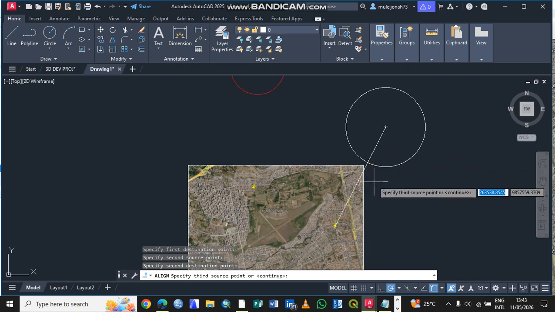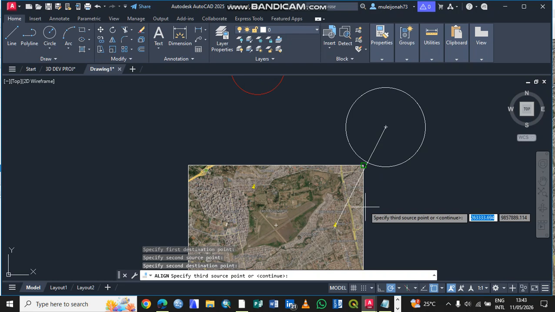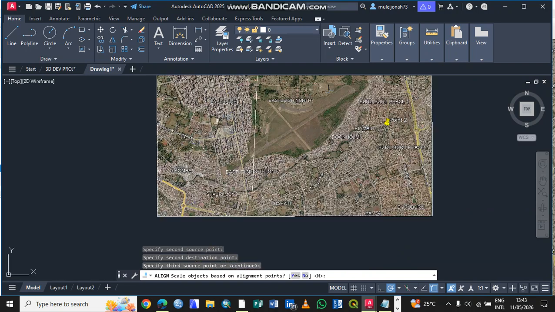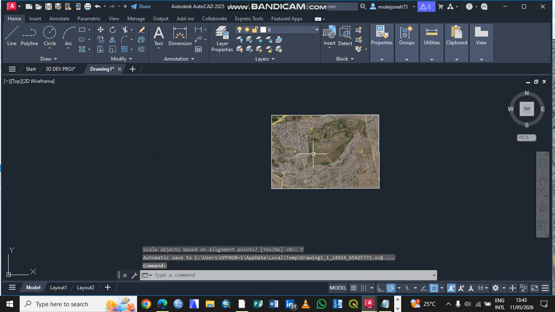Then you don't have a third point, so what you do is click enter. Then it will ask whether to align and scale objects based on the alignment points. Now you click here, yes. You see, it has aligned.